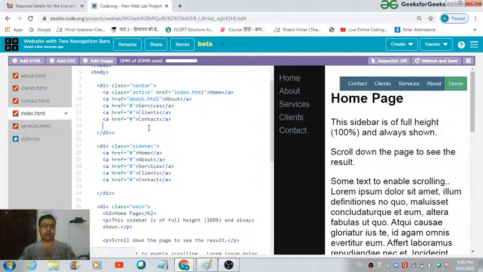Okay, and then we can come over here and replace this hash with this about.html. Okay, and then we can come on this services and replace this hash with services.html. Let's do the same thing for these two anchor tags also. So this one is for the clients.html and this one is for the contact.html.